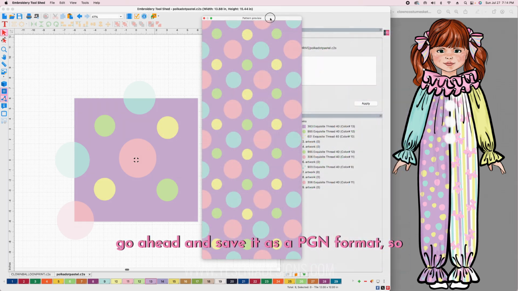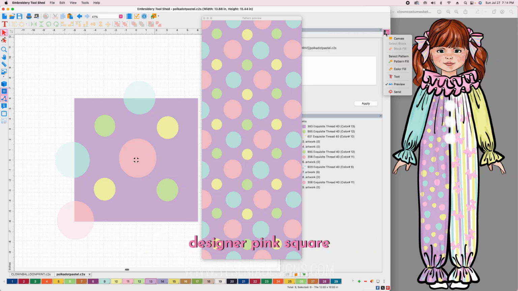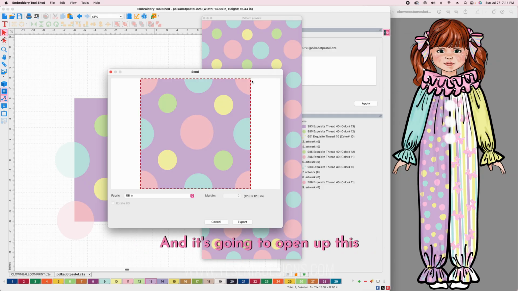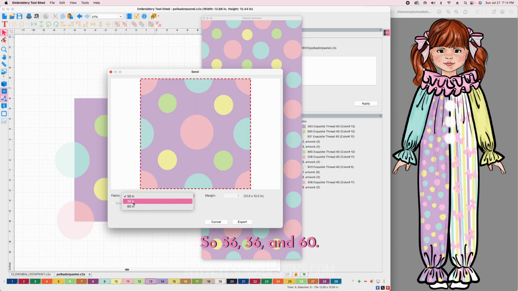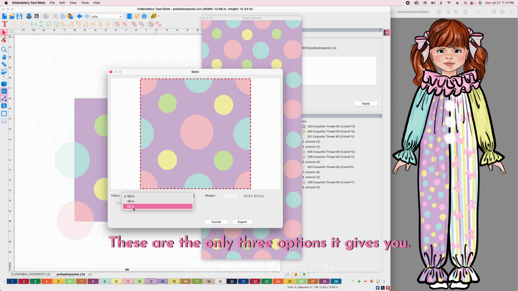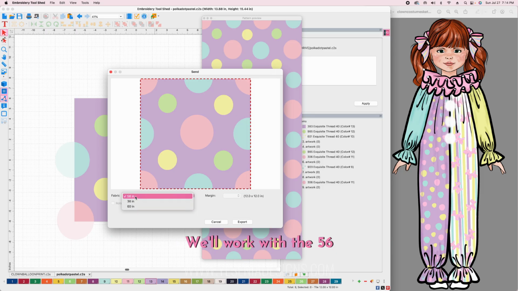Let's go ahead and save it as a PNG format. So you're going to go again to your fabric designer pink square on the right and press send. And it's going to open up this page where you can select the width of the fabric. So 56, 36, and 60. These are the only 3 options it gives you. I needed 42, but it's okay. We'll work with the 56.